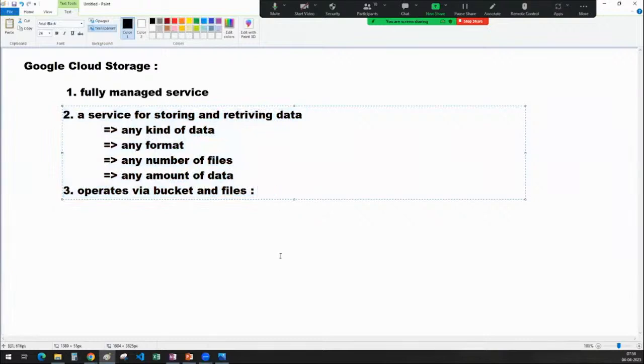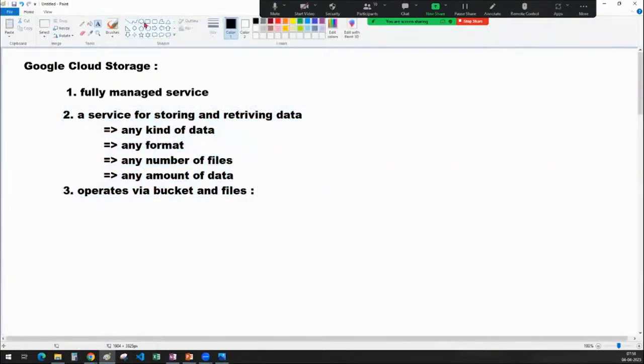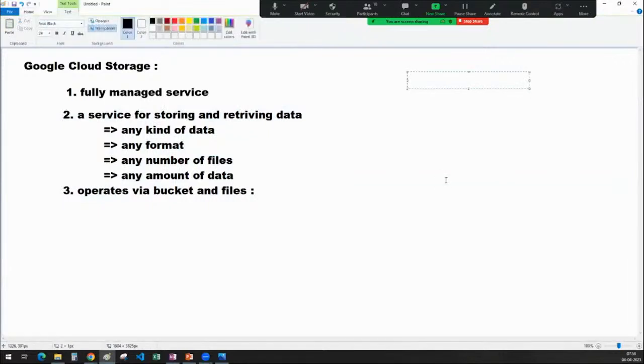Sir, what is a bucket? A bucket is a container. The terminology is this, sir. A bucket is nothing but a container, or if you do not know what a container is, you can think of it as your folder. And the terminology for an object is nothing but a file of any format. Okay, so this is the terminology, sir.